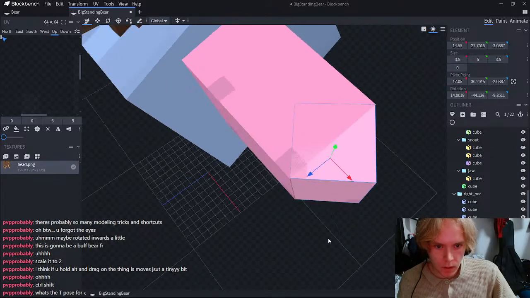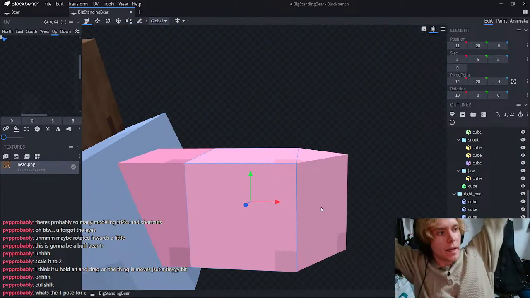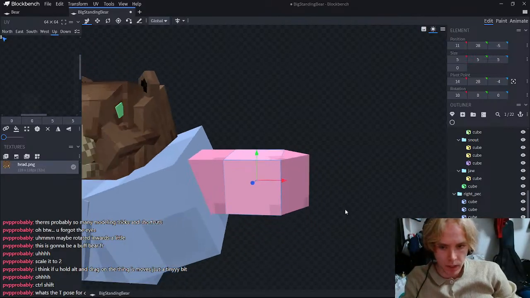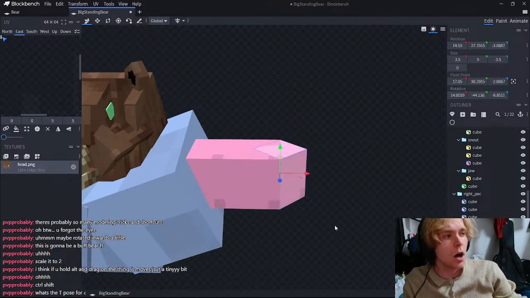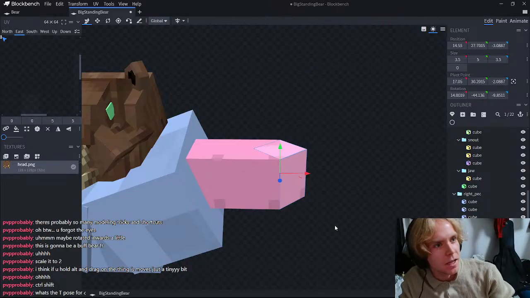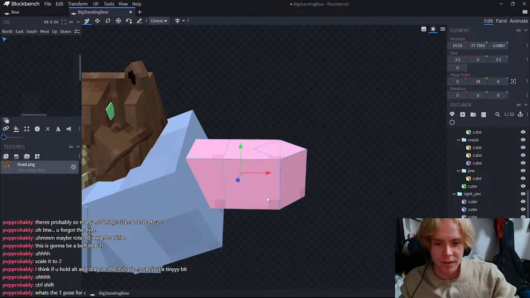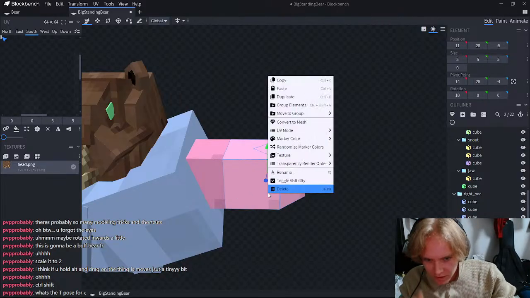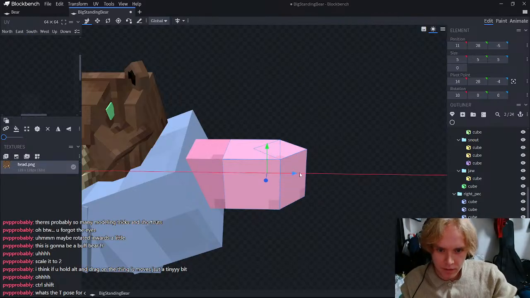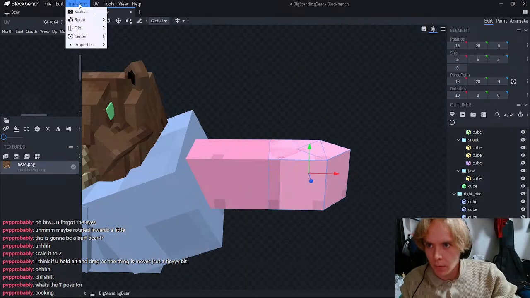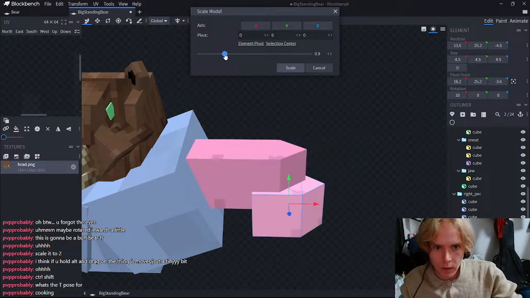We cooked! T-pose for the win. Okay, hold on. Oh my god, we cooked. Chat, we cooked. Holy shit. Oh my goodness. Okay, now we can scale this to like 0.85 again.